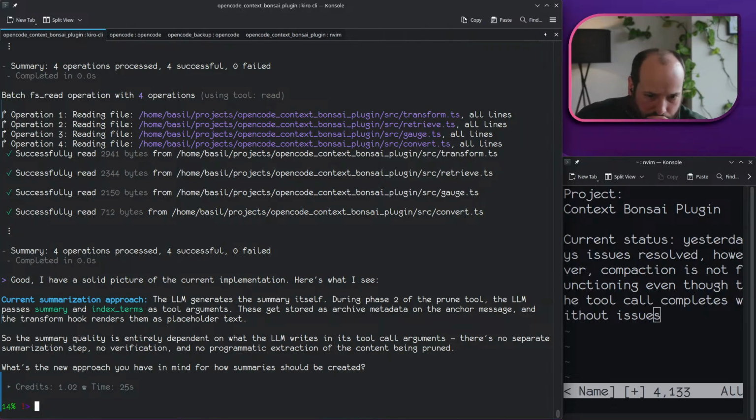Okay, current summarization approach. The LLM generates a summary itself. During phase 2 of the prune tool, the LLM processes a summary and index terms as tool arguments. These get stored as archived metadata on the anchor message, and the transform hook renders them as placeholder text. So the summary quality is entirely dependent on what the LLM writes in its tool call arguments. There's no separate summarization step, no verification, and no programmatic extraction of the content being pruned. What's the new approach you have in mind for how summaries should be created?